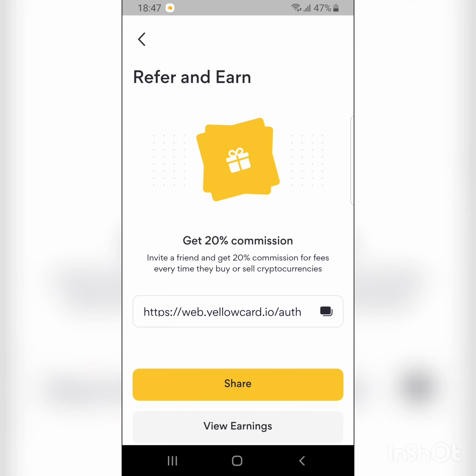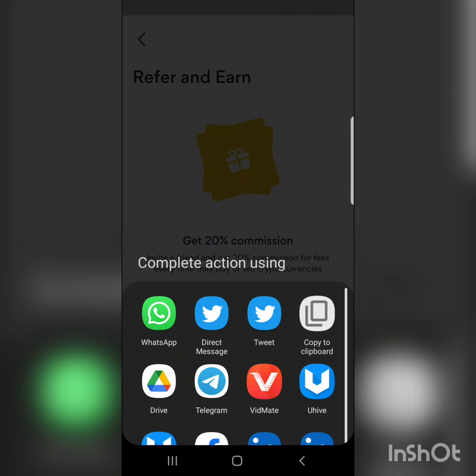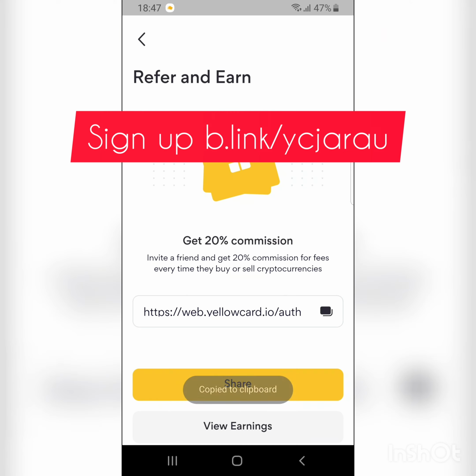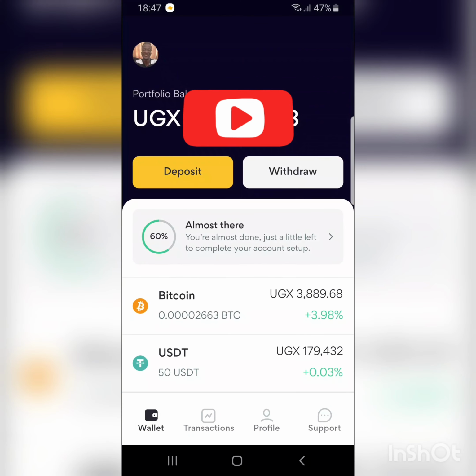So you click on share. When you click on share, you get that link, you click on copy to clipboard, and then you send it to your friends. So that's how you're able to earn the passive income.